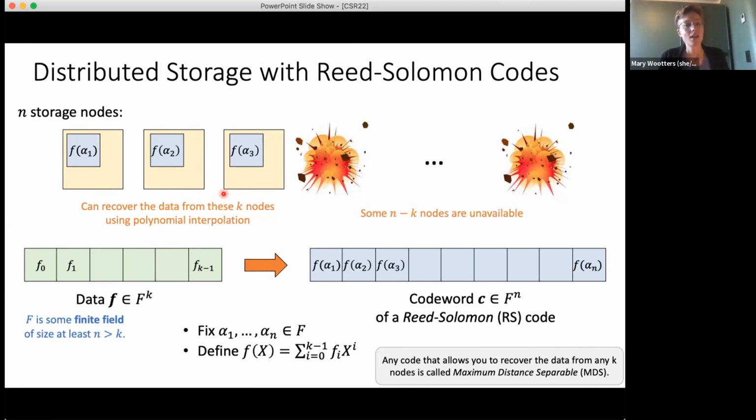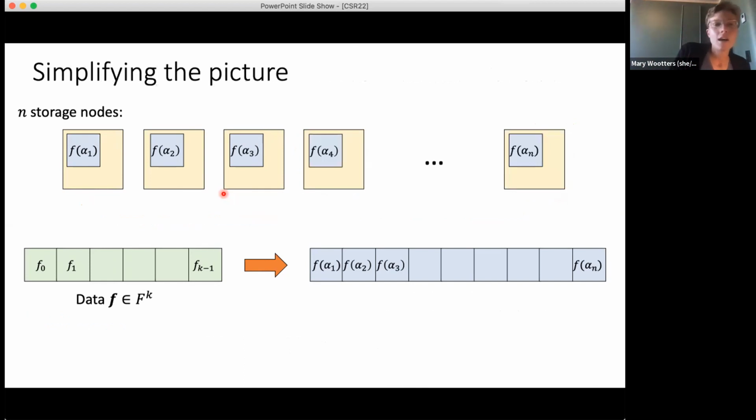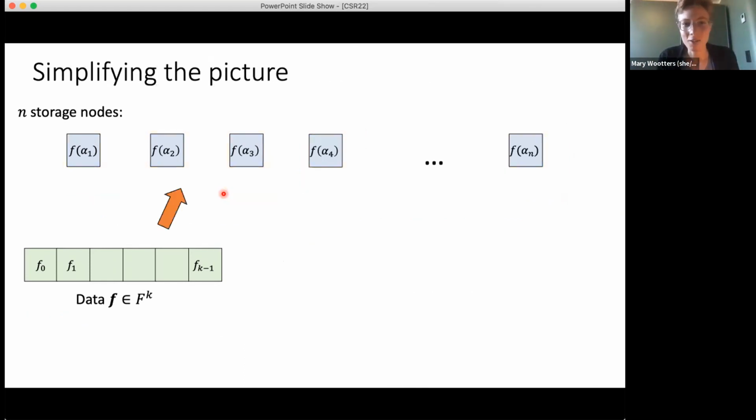Okay, fantastic. Great. I'm just going to simplify the picture a little bit. So we're going to get rid of those yellow boxes. From now on, I'll draw the picture like this. But imagine that these different evaluation points are all held by different parties. That's going to be the important thing, or held by different nodes.